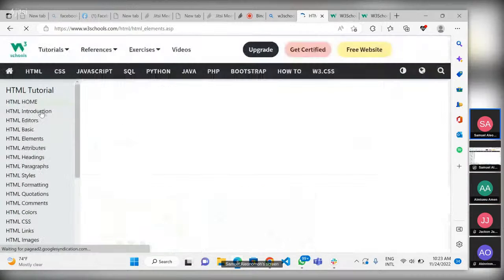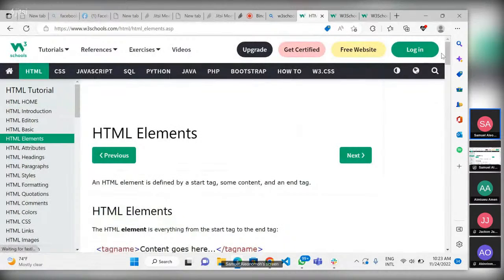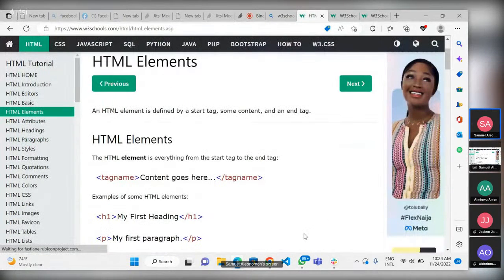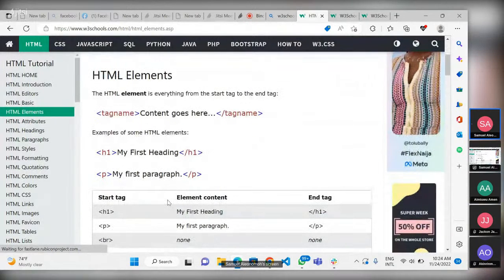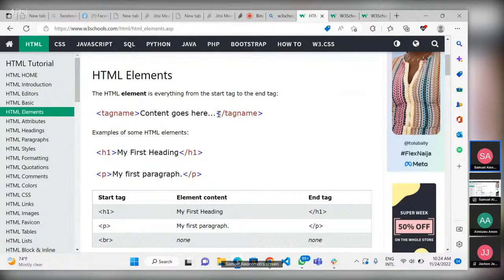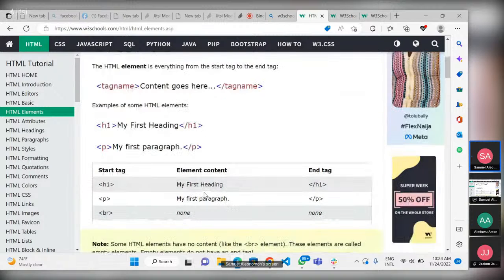HTML elements. The HTML element is everything from the start tag to the end tag. So an element is whatever goes inside here, in between the tags, right? So element one, my first paragraph. Now the question is, how do I manipulate this HTML element? I think that's what that's all about.